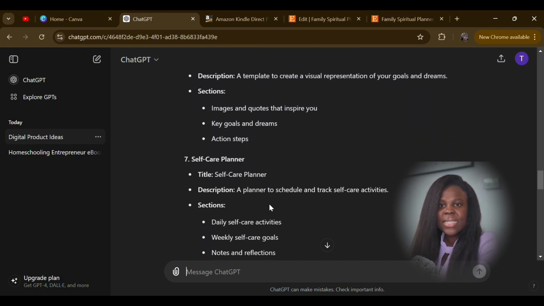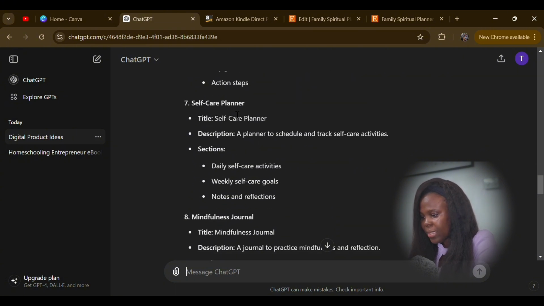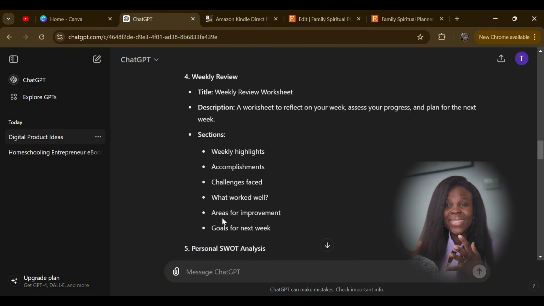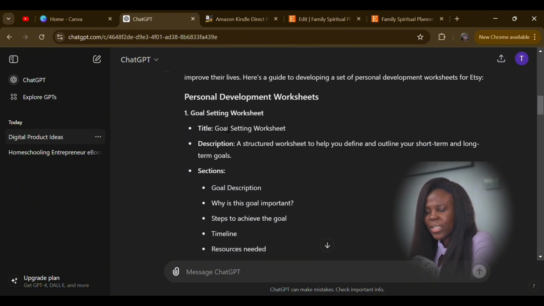And we can see that these ideas actually make sense. There's the self-care planner, there's the mindfulness journal. Now you can create all of this into a single planner, or you can create each of these as a singular digital item that you can list on Etsy. So let's start with the first one. Let's create a goal setting worksheet.